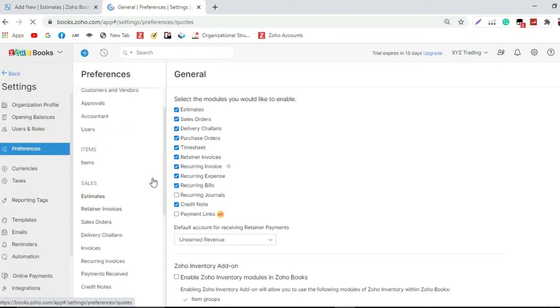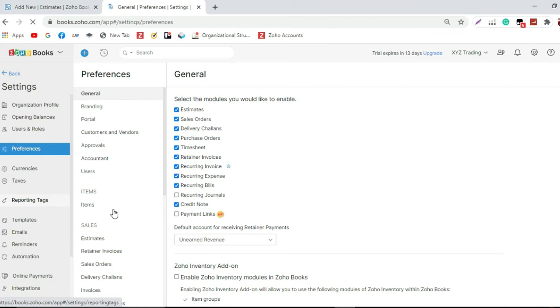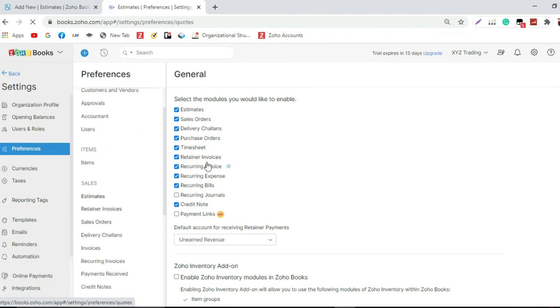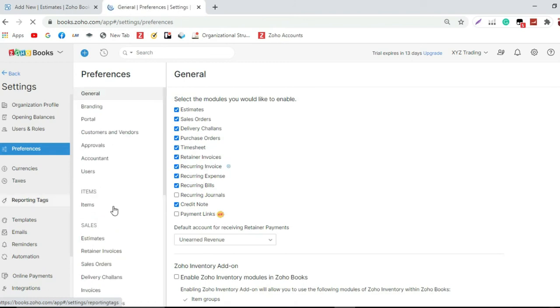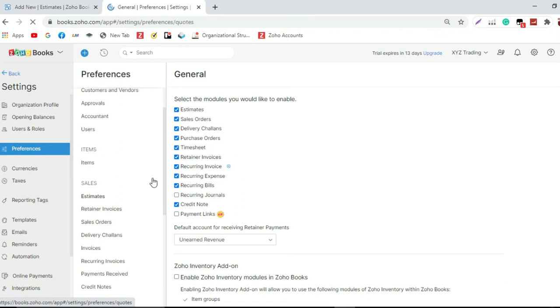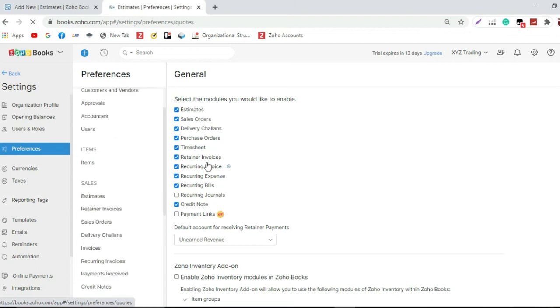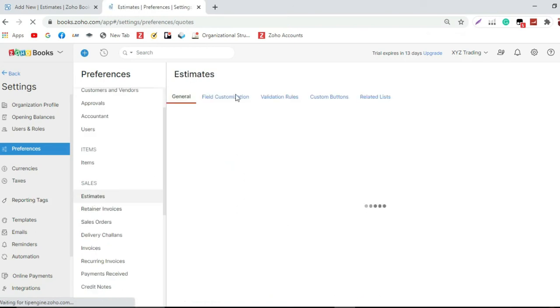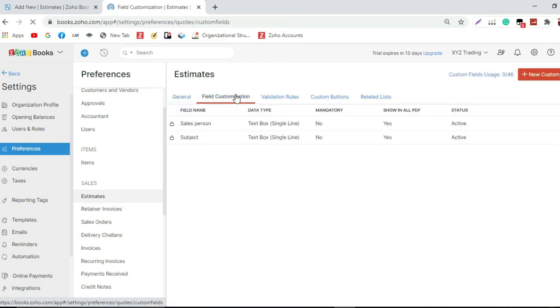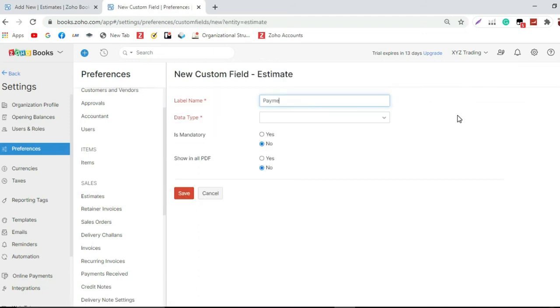By the way, guys, we can open two tabs at the same time with one account under Zoho software. The purpose of these two tabs, we can view the edited estimates. At the same time, we can use the other tab when going to preferences and adding the two labels that we want to create. So let's select estimates, field customization, add new custom field. So for example, payment method.